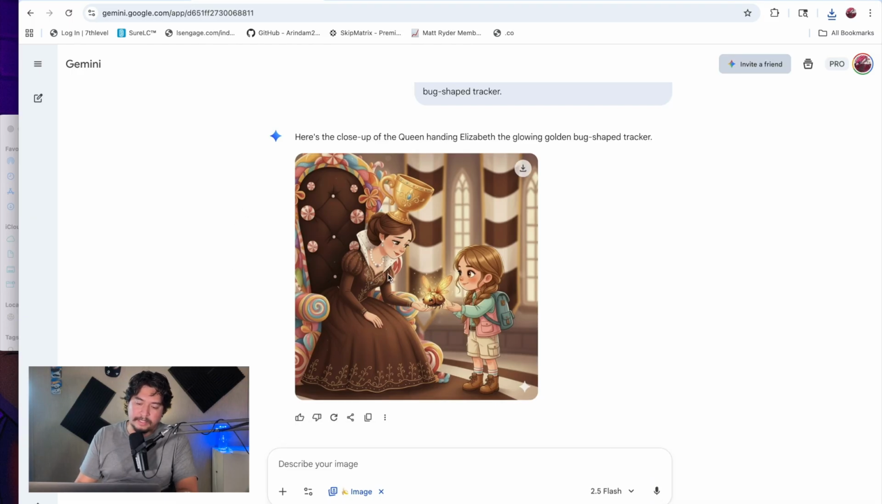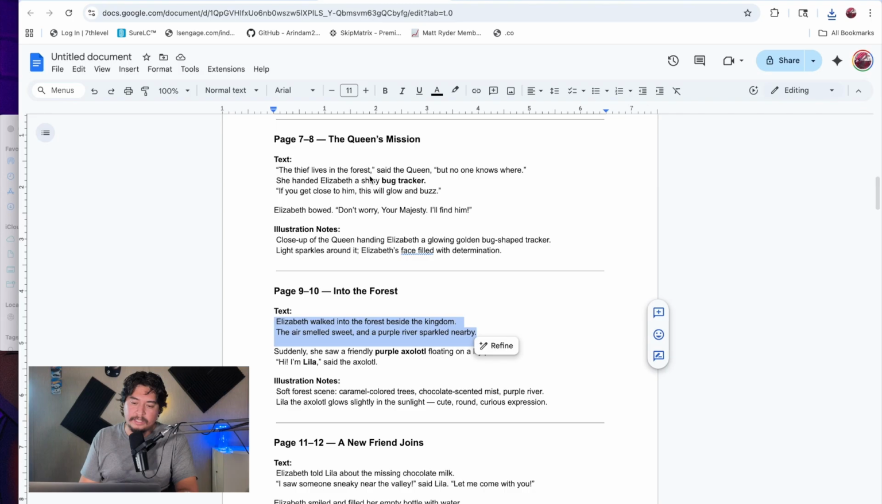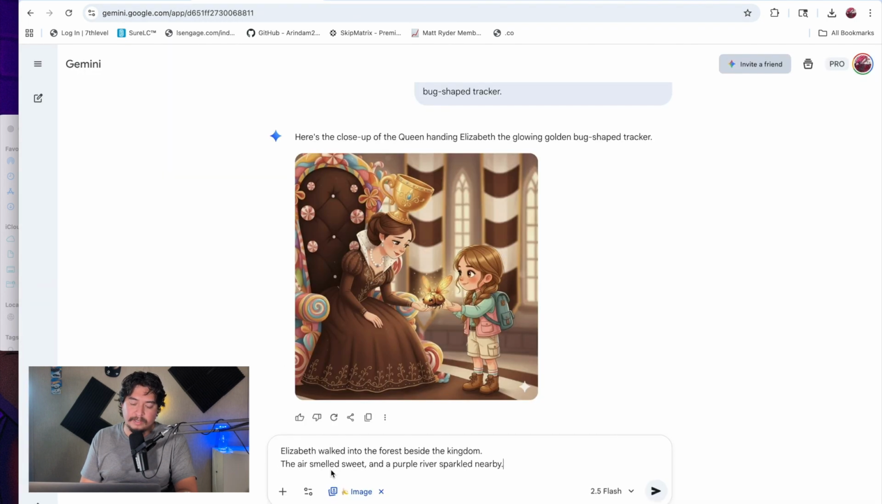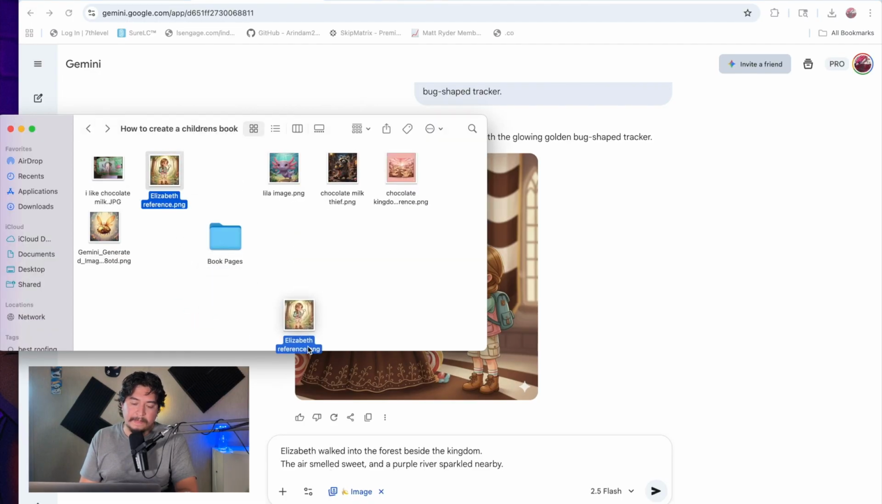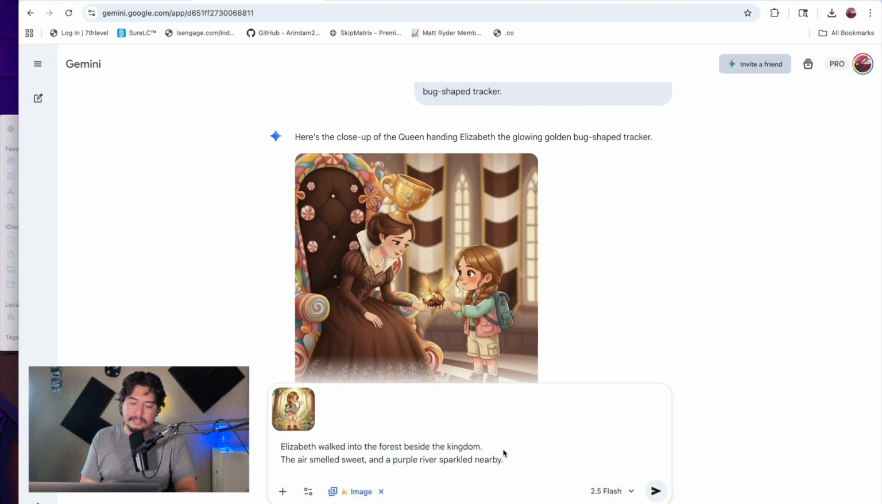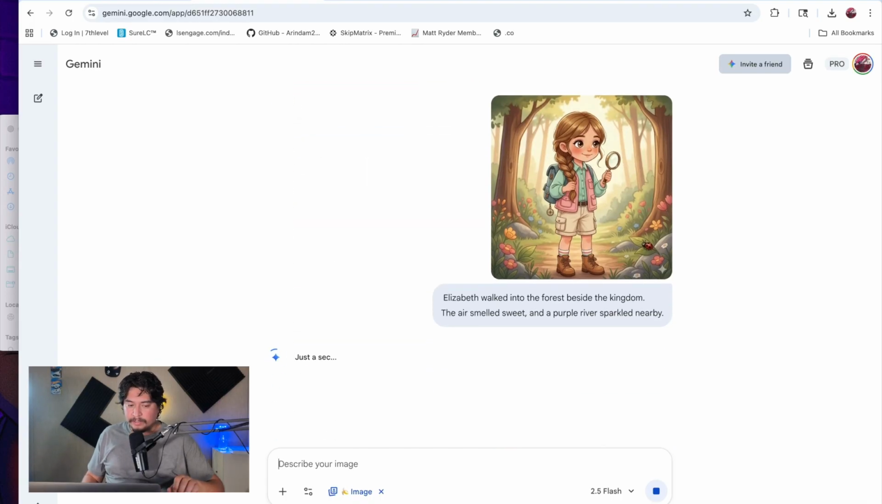then for example, let's say we want the page where the thief lives in the forest, said the queen, but no one knows. She handed Elizabeth, right? You can create an image for that. So right now, for me at least, I'm looking at it and I'm like, well, there's no context for the axolotl to show up. So let's go ahead and use the text to actually help us generate the next page. So Elizabeth walked into the forest beside the kingdom. The air smelled sweet, and a purple river sparkled nearby. So we're gonna use that to generate the image for the next page.